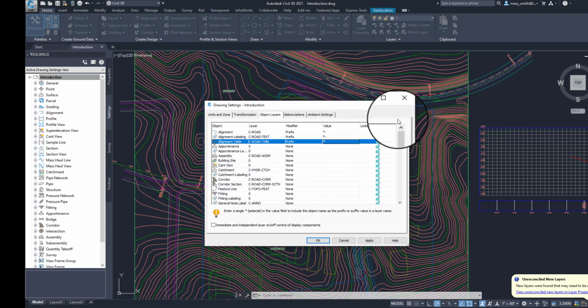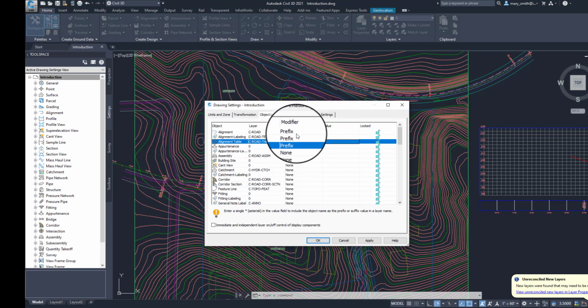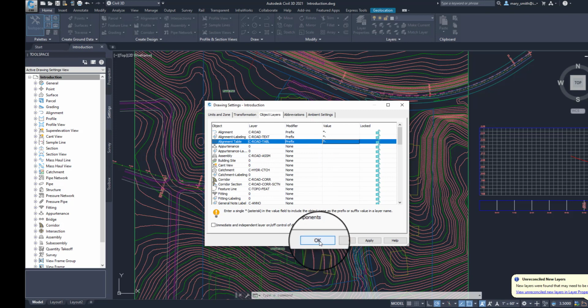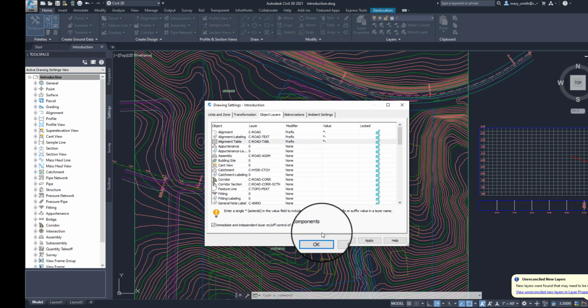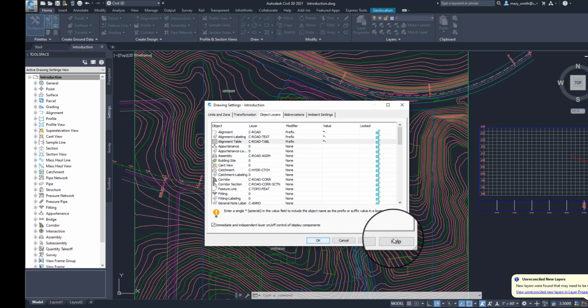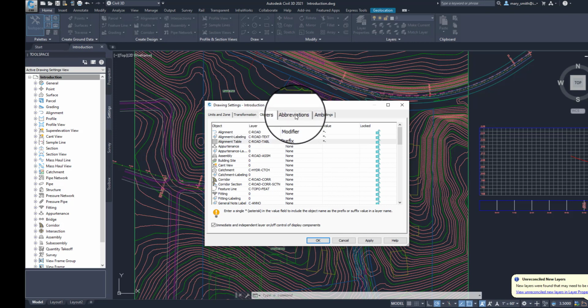All right, once we've done that, we've set those three items so that there will be a modifier with the item's name and C-road text for those items, and that'll have a prefix. That'll be the prefix followed by the object's name. The textbook doesn't give you this in the instructions, but you'll notice at the bottom of page 43 it is circled. We've checked the box so that immediate and independent layer on-off control display of components. Let's set that, and then we're going to go to the abbreviations tab.